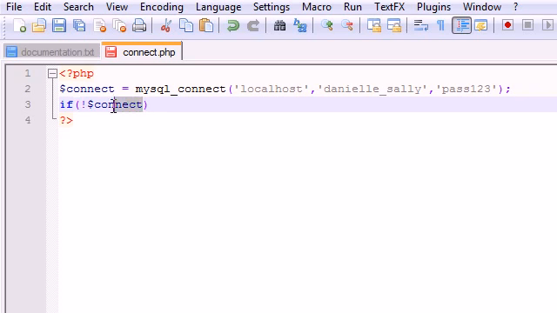Pretty gross. So if we say, okay, if not connect, in other words, if you could not connect to the database, then what we want to do is hit die, which pretty much kills the script. Whenever you use die, you can put something in between. It's kind of like a prompt. It will just write "Could not connect to database!" with an exclamation point.